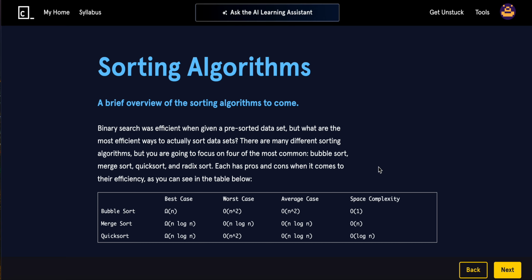With that being said, let's get right into the video. So, sorting algorithms. Now, a brief overview of the sorting algorithms that we'll have. Binary search was efficient when given pre-sorted data. But what are the most efficient ways to actually sort the data sets? Now, there are many different sorting algorithms, but we are going to focus on four of the most common ones: bubble sort, merge sort, quick sort, and radix sort.